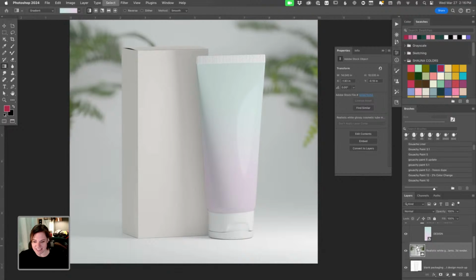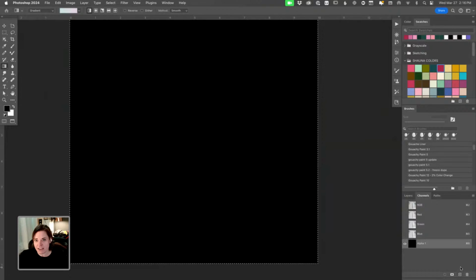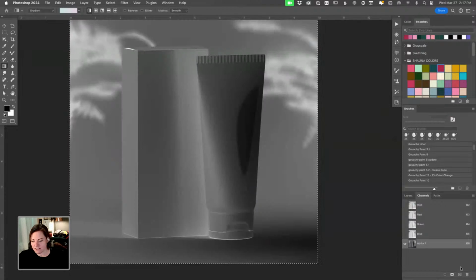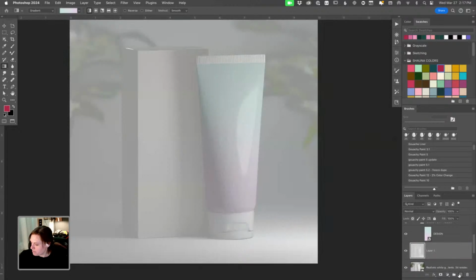So we're going to do Command A and select all, Command C. And then we're going to go to our channels. And what we're going to do here is create a new channel, and it's going to be an alpha channel. And you're going to paste your layer. You're going to hit Command I to invert. You're going to hit Command D. And then you're going to hold Command and tap on your layer, and hit Command C. Create a new layer and Command V.